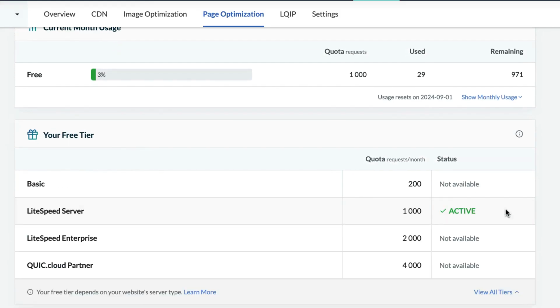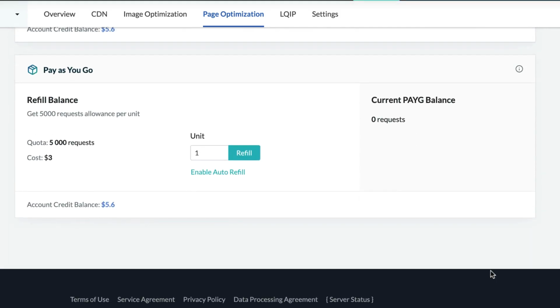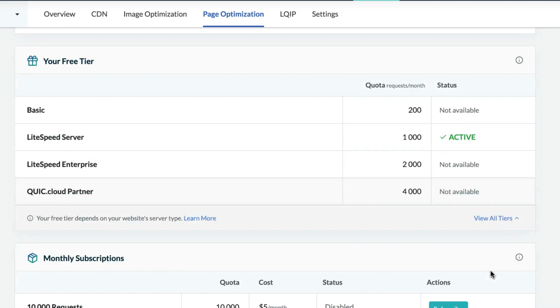Scroll down to see your usage for the month, your free quota for the month, the tier your domain belongs to, and the monthly subscriptions available to you. At the bottom of the page is the pay-as-you-go option, which allows you to purchase additional quota for page optimization services on an ad hoc basis. Like all QUIC.cloud services, you will get a certain amount of free quota to use every month. Once this quota runs out, you can purchase more, or you can wait until the following month when QUIC.cloud replenishes your freebies automatically.